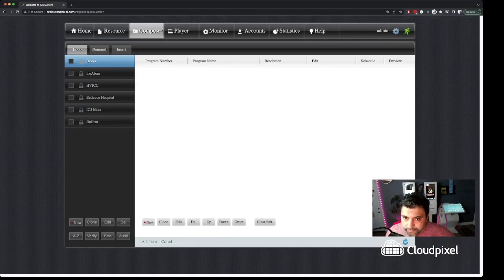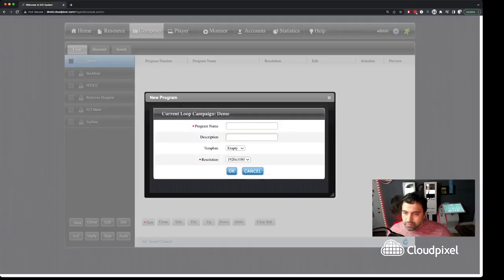Okay. Inside your campaign, you can have multiple programs. I'm going to start with a new program. I'll call it Main. Template. If you have templates in the system, you can select the template that you're using.